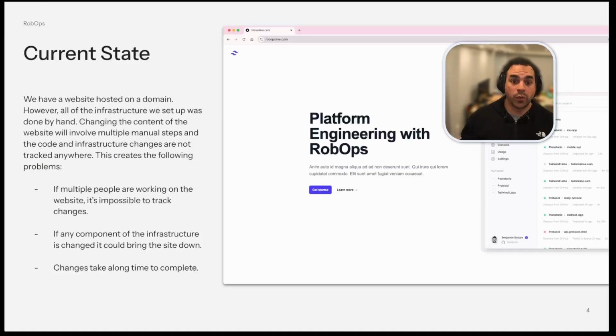As a quick refresher, we have a Next.js front end hosted on S3 with a CloudFront in front and Route 53 pointing our domain at the distribution, robopslack.com. Today, we'll make all of this reproducible in a single click.